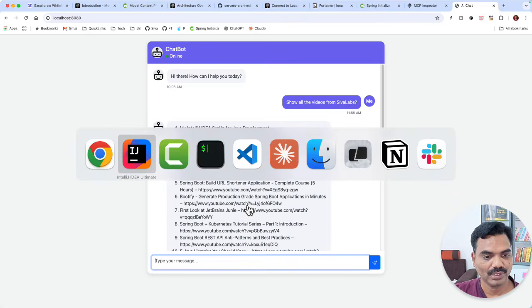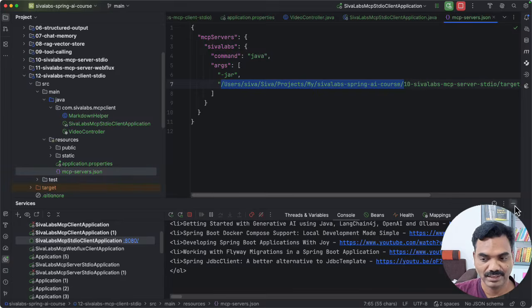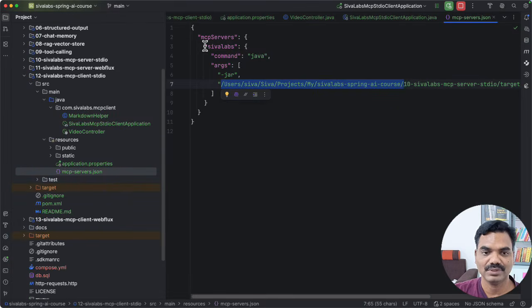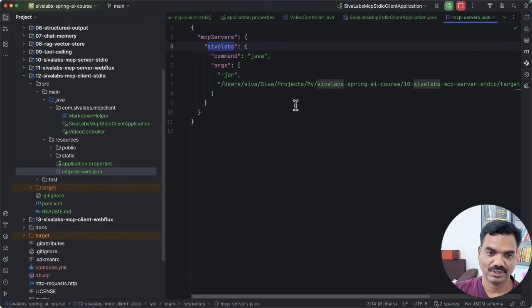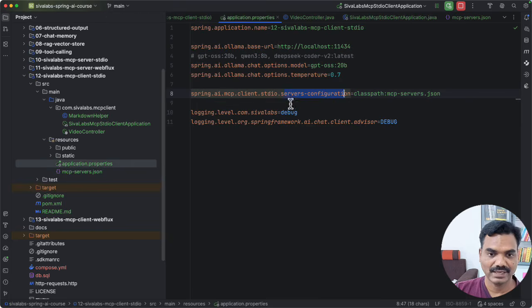So that is how we can build an MCP client application and configure what are all the MCP servers that we would like to use from this client application. So imagine you are building a help desk application and you want to leverage different MCP servers. So in this case, we are using this MCP server. But as I mentioned, we can also directly configure a Postgres MCP server and you can query the data. So this is how you can configure which MCP servers you would like to use from your client application. And in this case, we are using standard IO protocol.